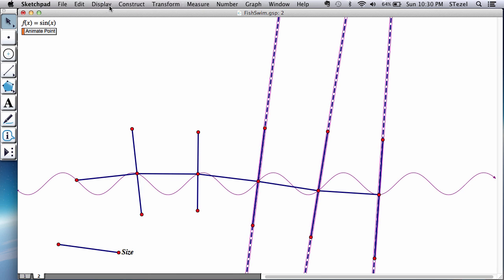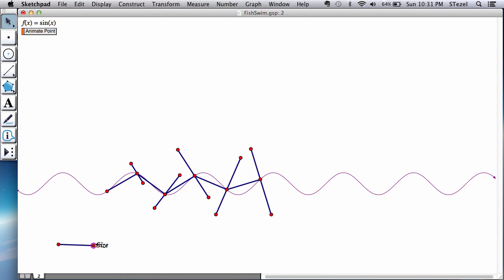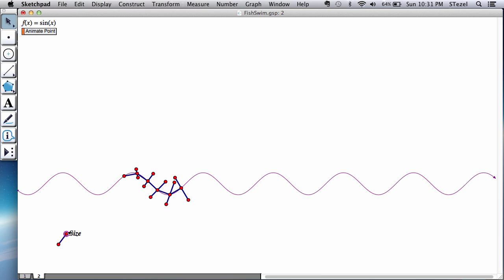I'm going to now select the perpendiculars and hide them. Okay. So now you can start seeing how you could weave your fish here. Let's actually make the size more manageable. I'm going to start with a small size and then it's going to get bigger and then smaller again. And the last part you could use for your tail. You can start seeing that this skeletal structure is beginning to form.